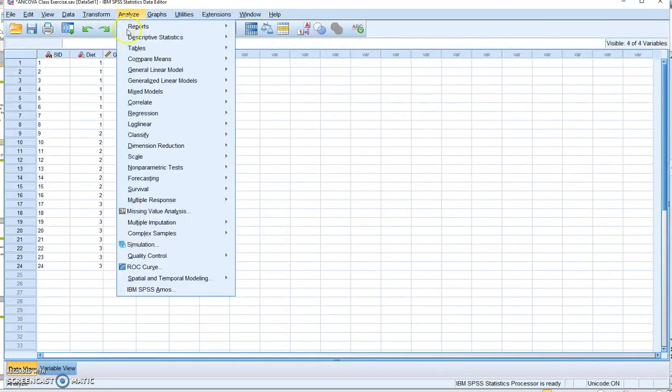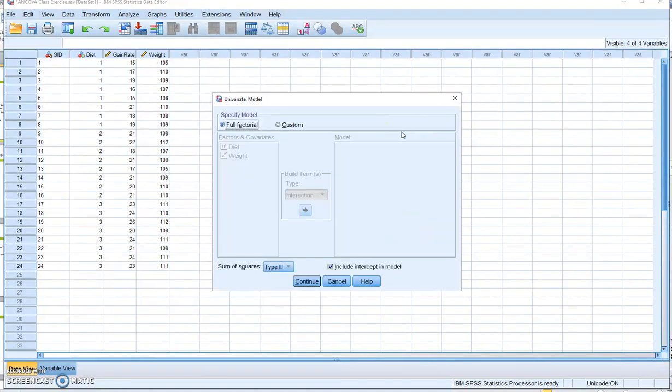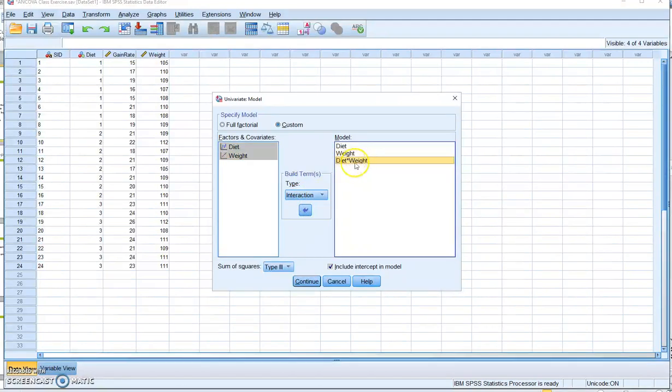We come here: analyze, general linear model, univariate. We put the dependent variable, independent variable, and the covariate to where they belong. And we go to this place, model, and change from the default full factorial to custom. We want to customize this model so that in addition to the independent variable and the covariate, we also have their interaction. So you hold down the shift key, highlight both variables and bring them to the right, and it shows the interaction between diet and weight.